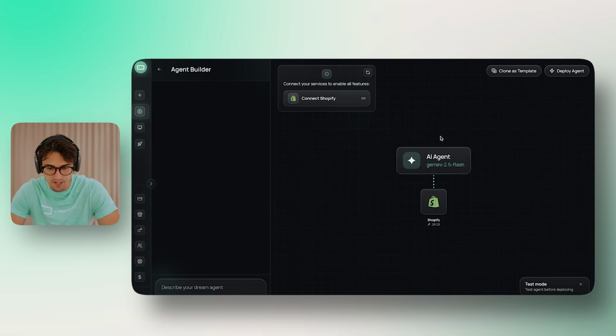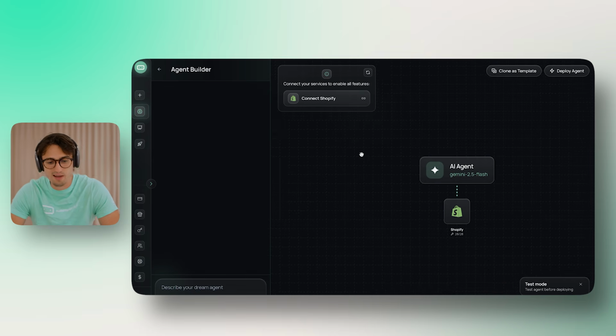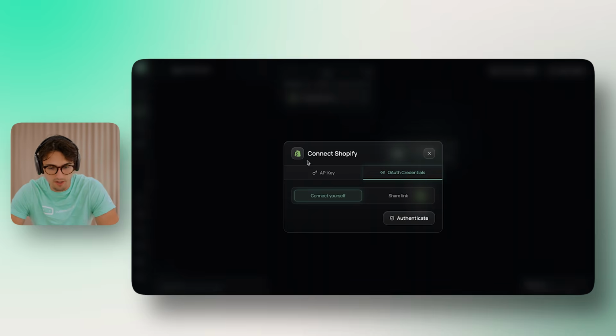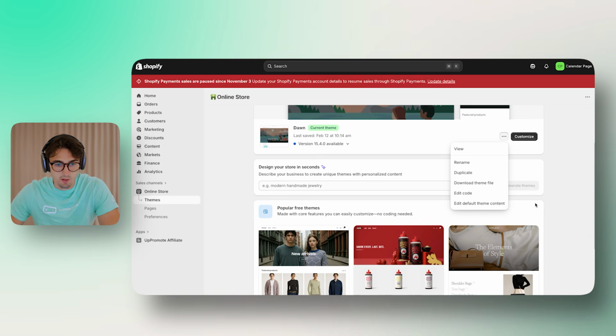Now we have an agent with access to Shopify, and let's start off by connecting it so we can instantly see that it's working. We click connect Shopify in the top left corner, and then we want to connect it via an API key. We then want to go inside of our Shopify store. I've made a demo Shopify store just to show you guys.